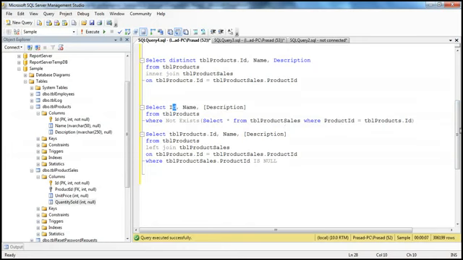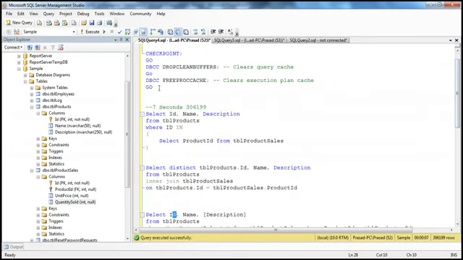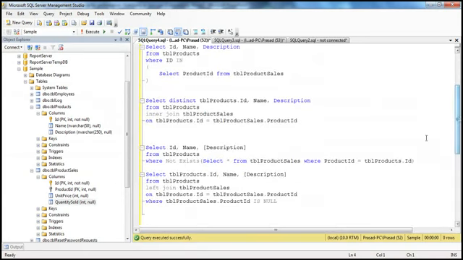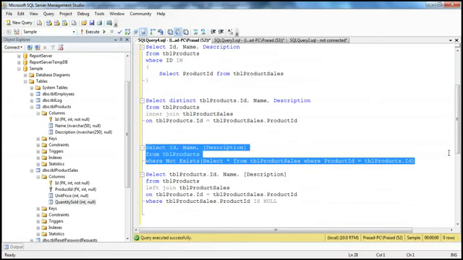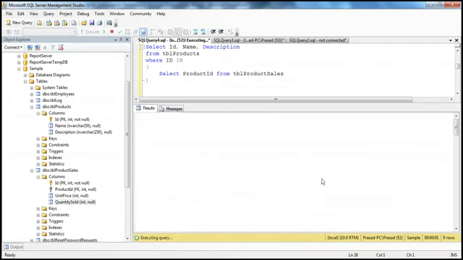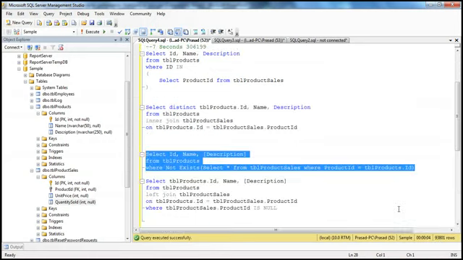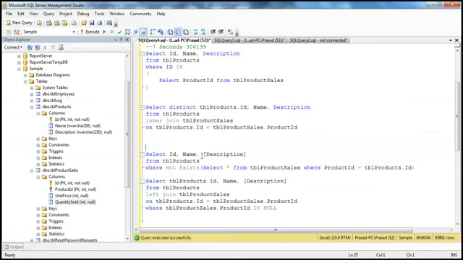Let's see how long it's going to take. Before that, let's clean the query cache and execution plan cache, and let's go ahead and execute this query now. So let's see how many seconds this is going to take. It's running now. 1 second, 2 seconds, 3 seconds, 4 seconds. So the subquery has taken around 4 seconds. Look at this. We have got 93,801 records.